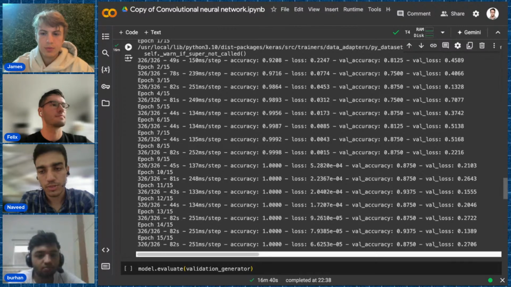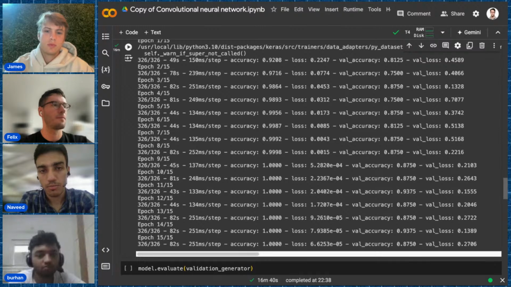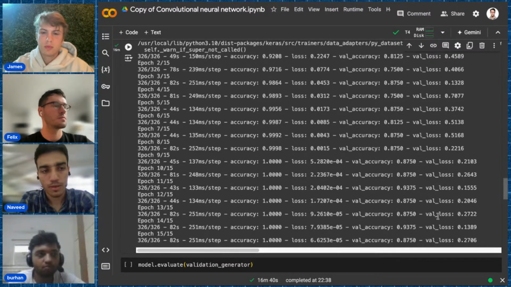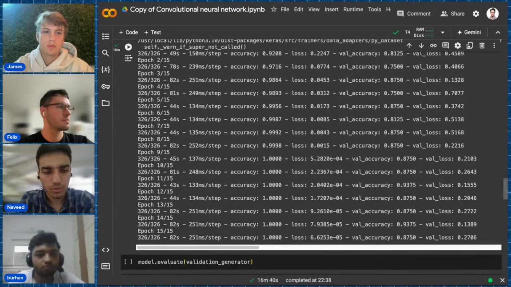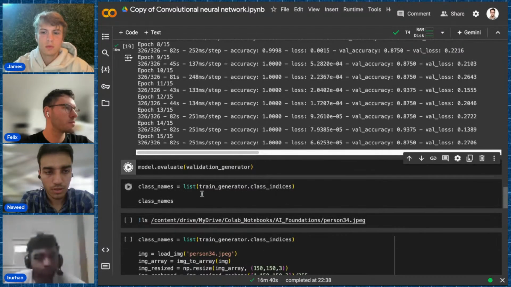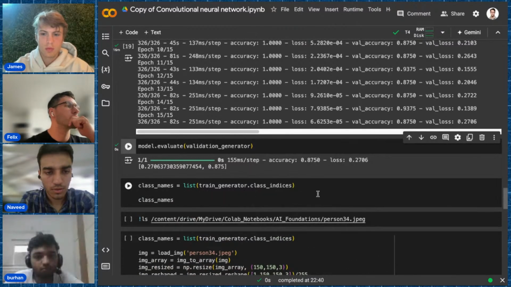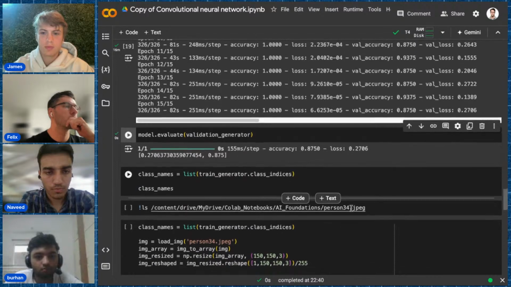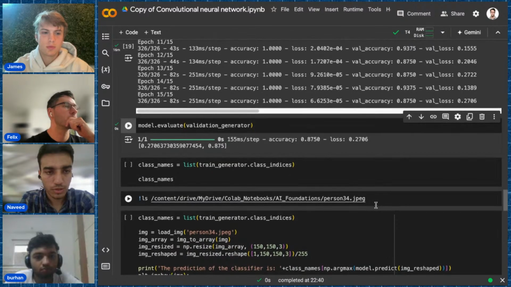For the test set, we just had 14 or 16 images. That's why. But yeah, you can proceed with the rest of the code. Evaluate the model to see. So the first one is the loss of the model, and the second one is accuracy, which is 0.87, meaning 87%.